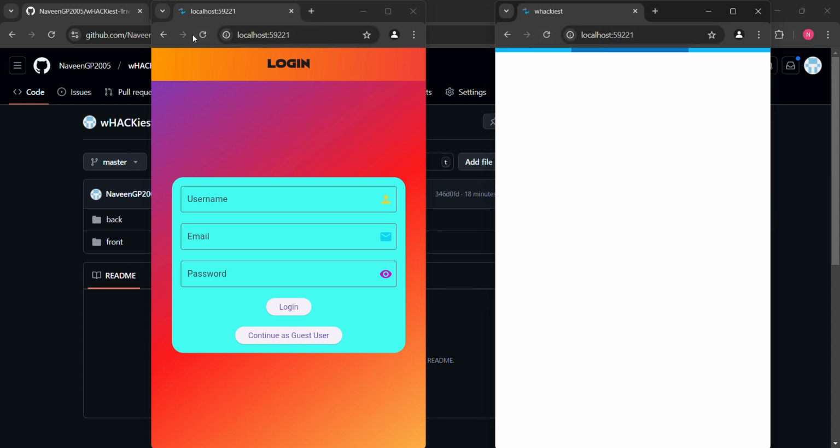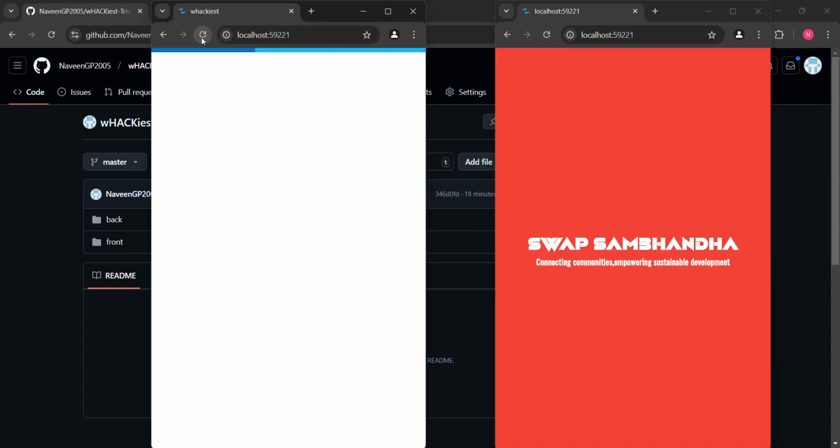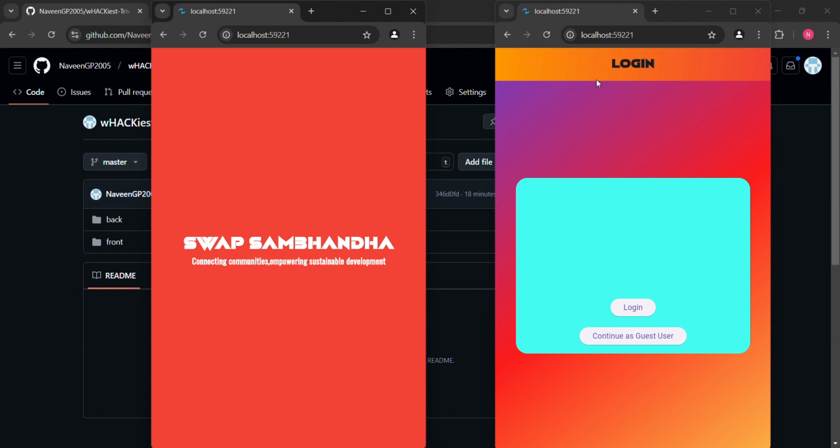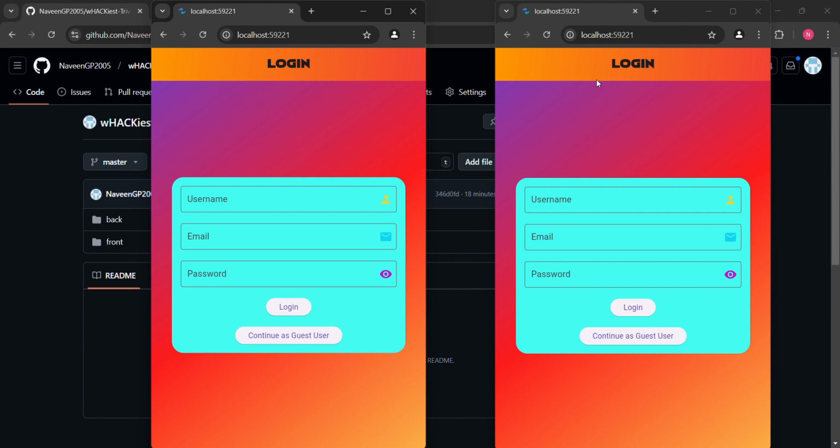This is from Team Trivikrama, and today we are going to present our app Swap Sambandha, which we have built using Flutter as frontend, Node.js as backend, and MongoDB as database.